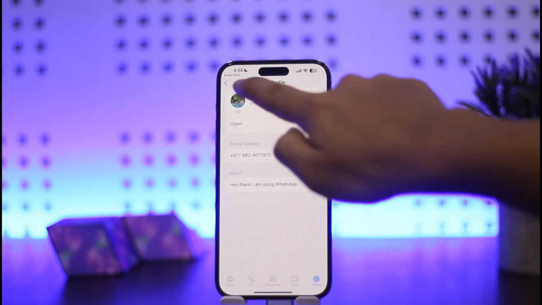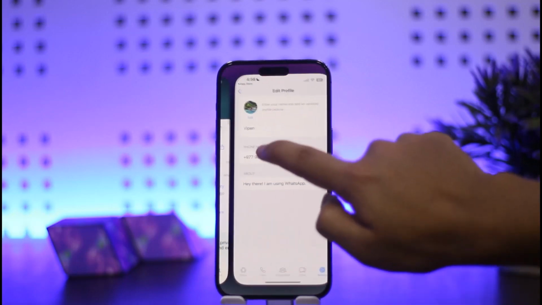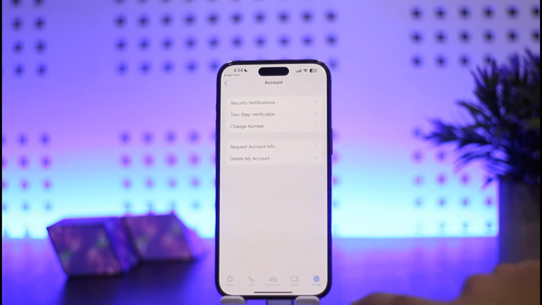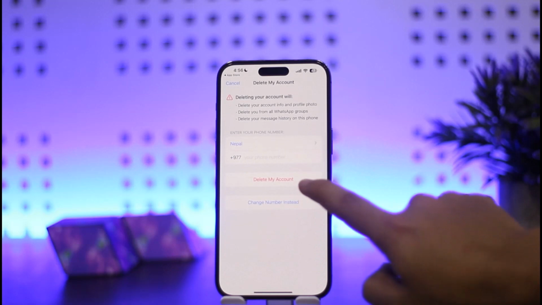see your number. However, in order to delete your account, what you want to do is head into settings, and once you head into settings you want to head back here and head into the account option. Once you tap on account, you can see the delete my account option. Simply tap on it and it will ask you for the delete my account option.